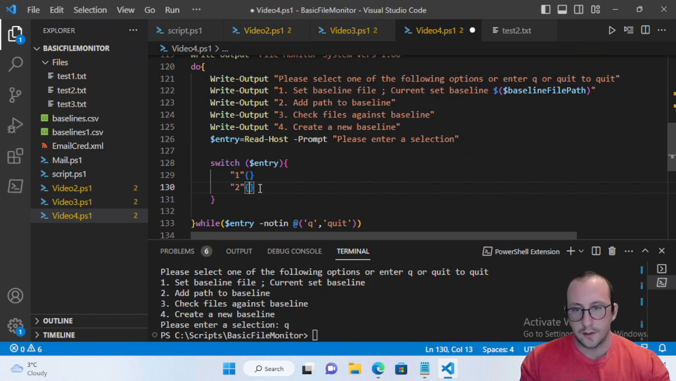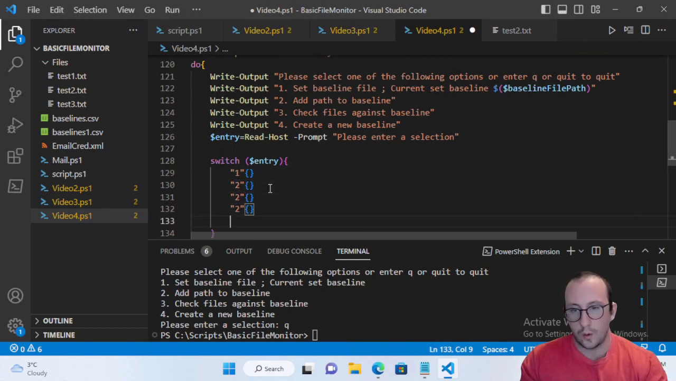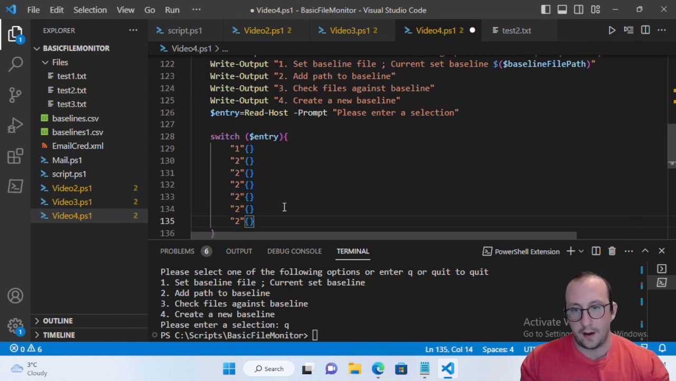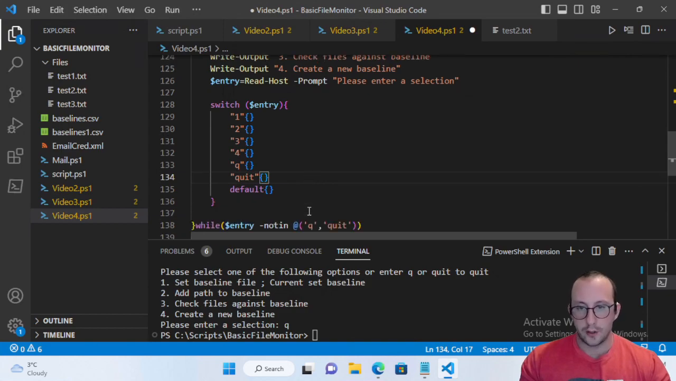just make these all the same here, and just 3, 4, and then Q, and then quit, and then our default option. So let's do default here. So 1, 2, 3, 4, and then Q, and then quit. So we have all of our options here. Now, the easiest ones to do are going to be Q and quit. We actually don't want to do anything in this case.